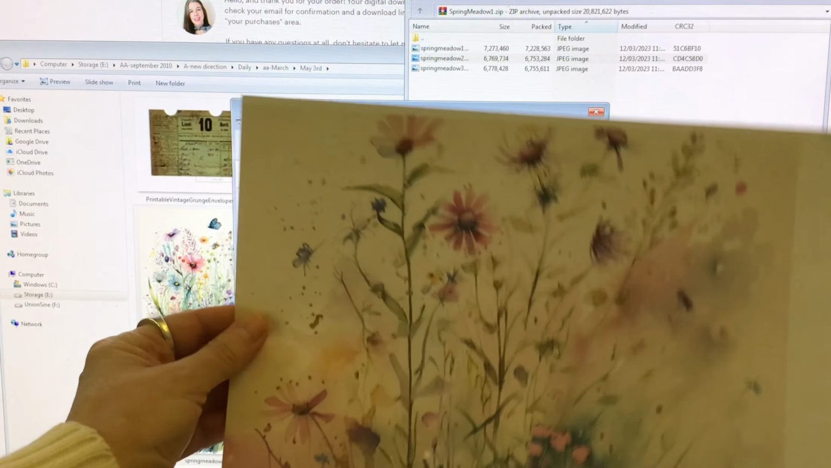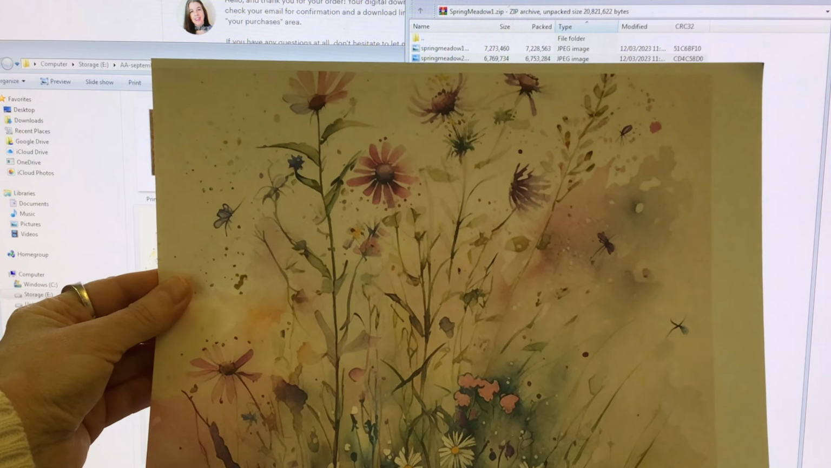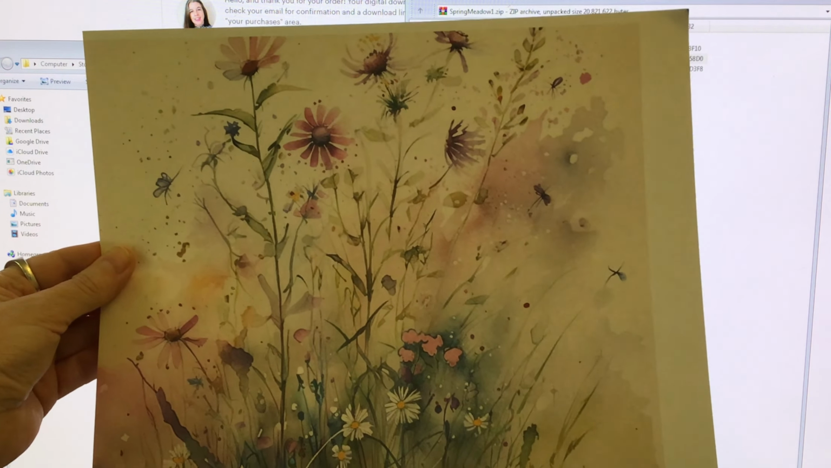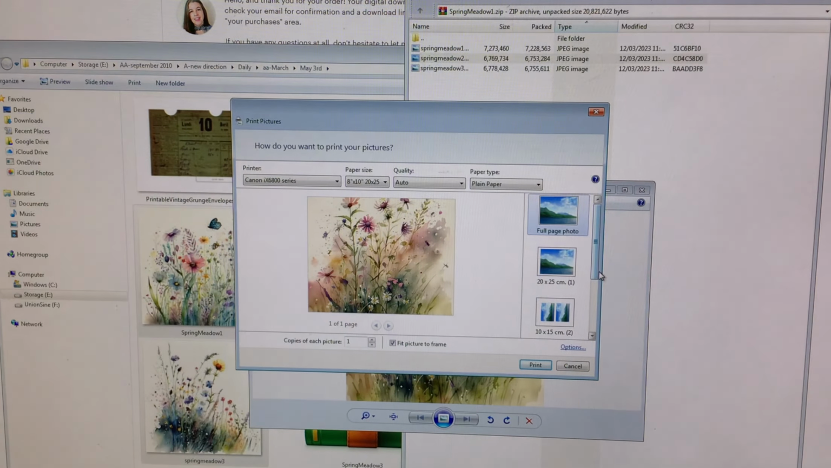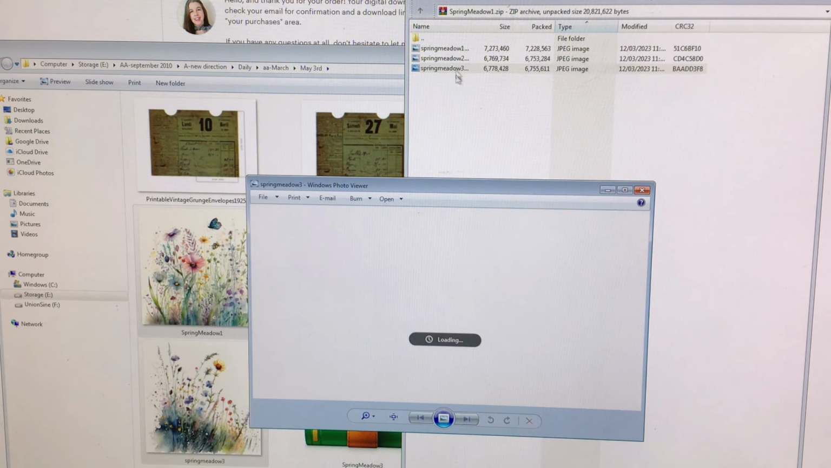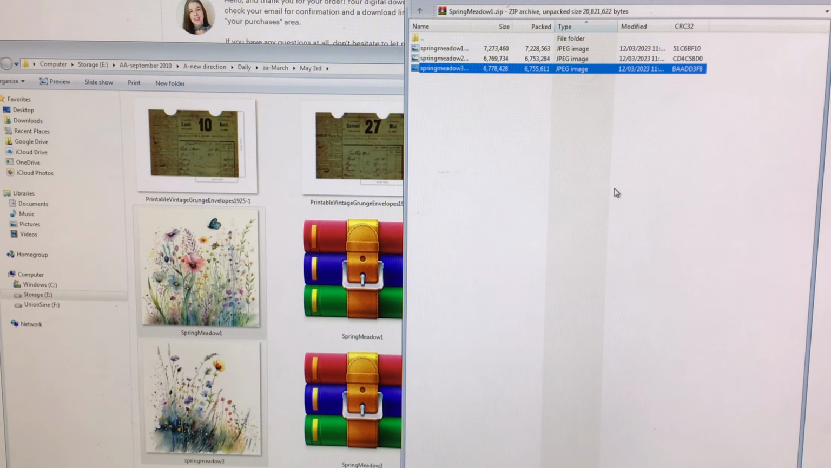But, I mean, even so, this is a gorgeous page. I'm more than happy to cut this and use this and add this to my journal. It's beautiful. So just click out. And then again, you would double click there. It's going to load it for you. And then you would just hit print and do the exact same thing. So there's a couple ways to do this. So that's just the first zip file.